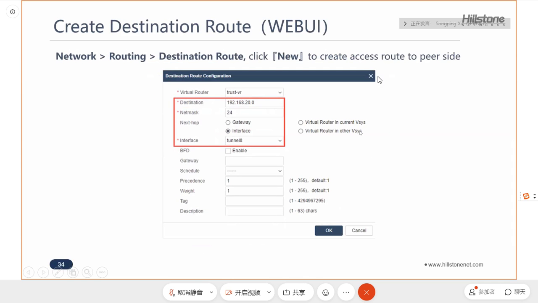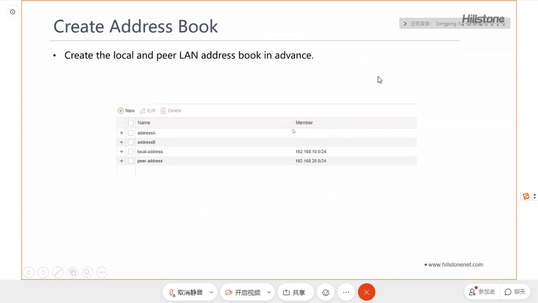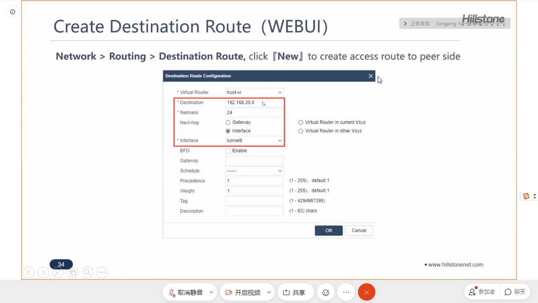And then we can create a tunnel interface-based destination route. As you can see here, the destination is the peer side. Okay, we need to route the traffic to the peer, and the next hop is your tunnel interface, which is tunnel 8, and then add this destination route.